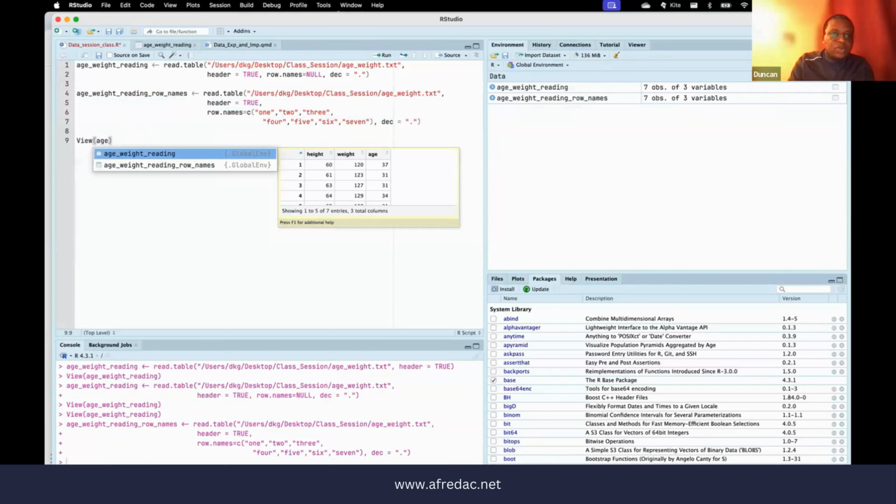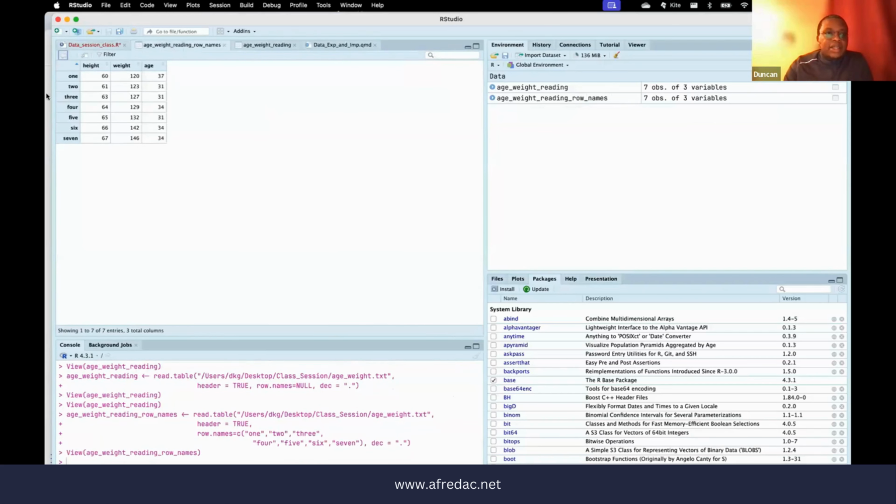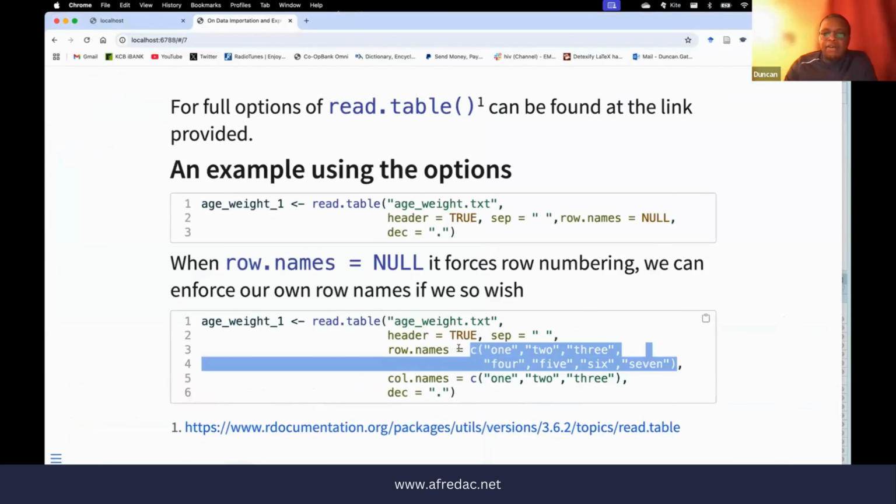If we view this, you can see it is giving me two options. The first one, we want the second one. And I run that. You can see that what was formerly 1, 2, 3, 4, 5, 6, and 7, now we have actually given it in terms of the names there. And this can also be done for columns as well.